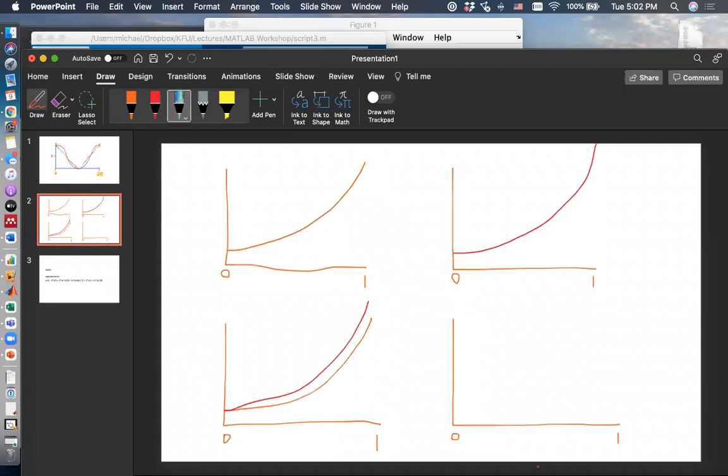Then here, I want to see the error. And the error is the distance or the difference between each of these points. The difference between each of those points. So I want 0 here. And so basically the error might look something like this.